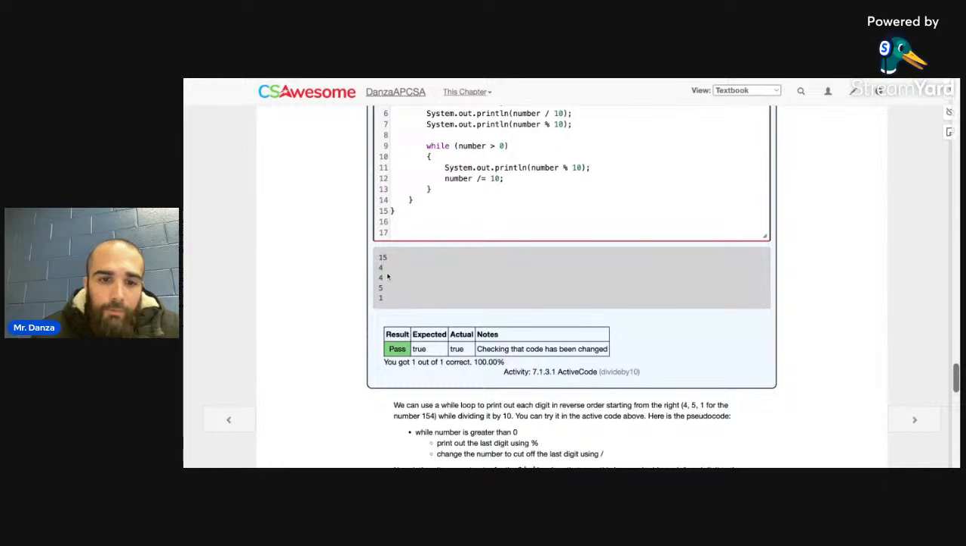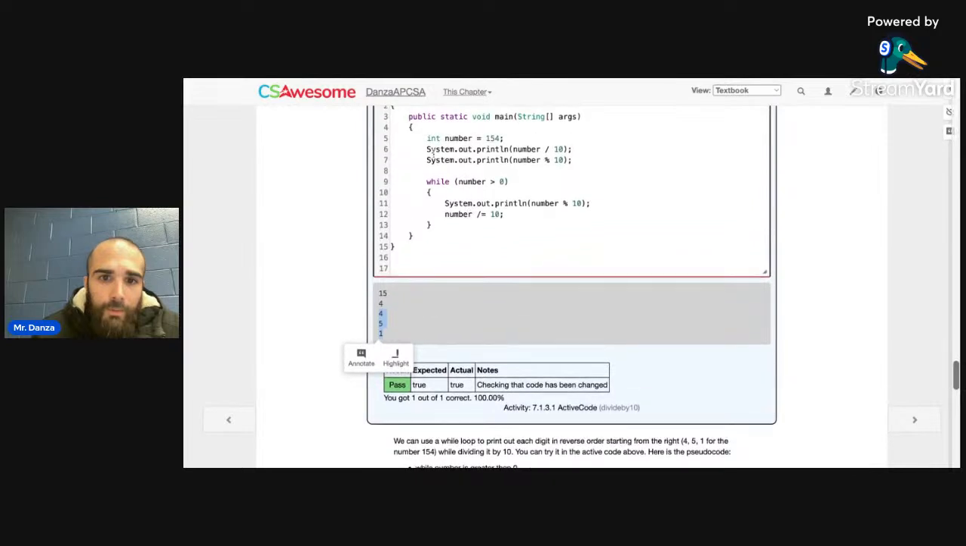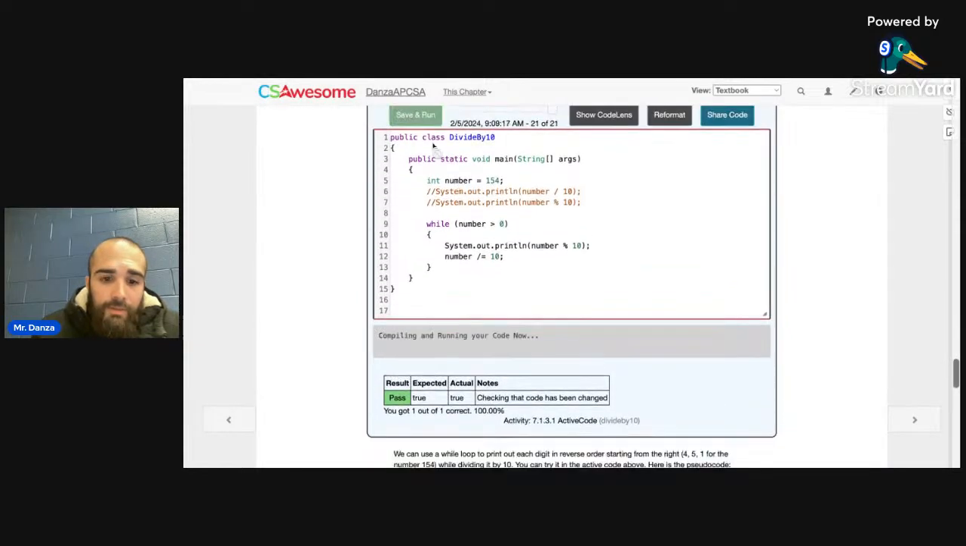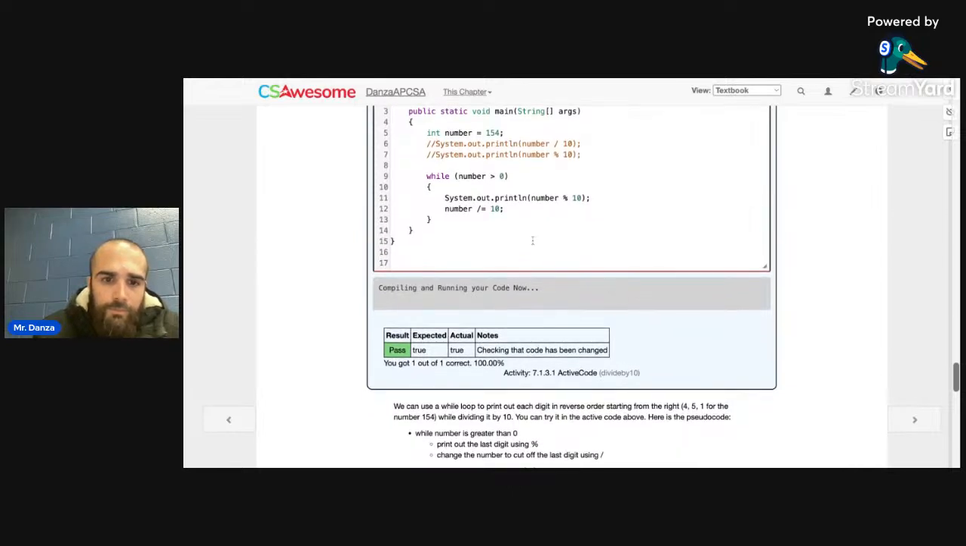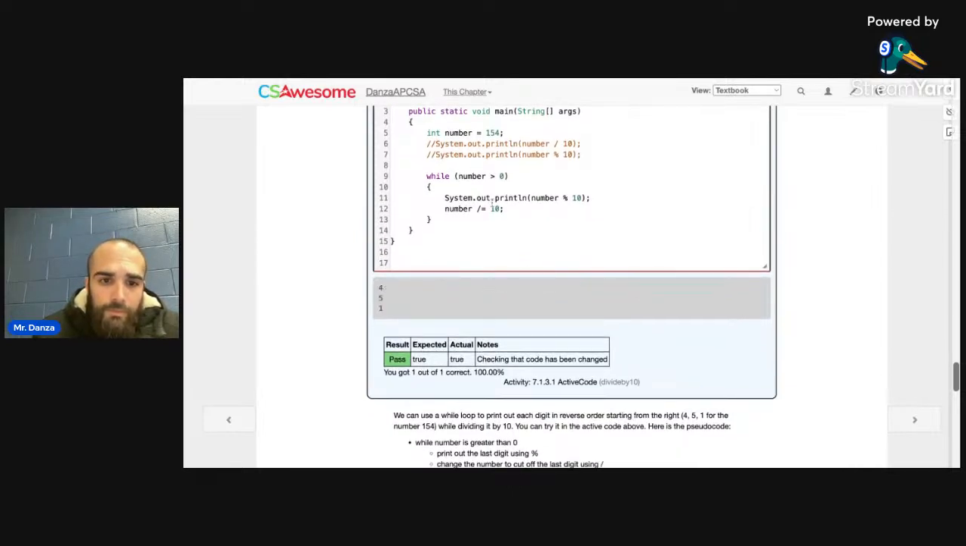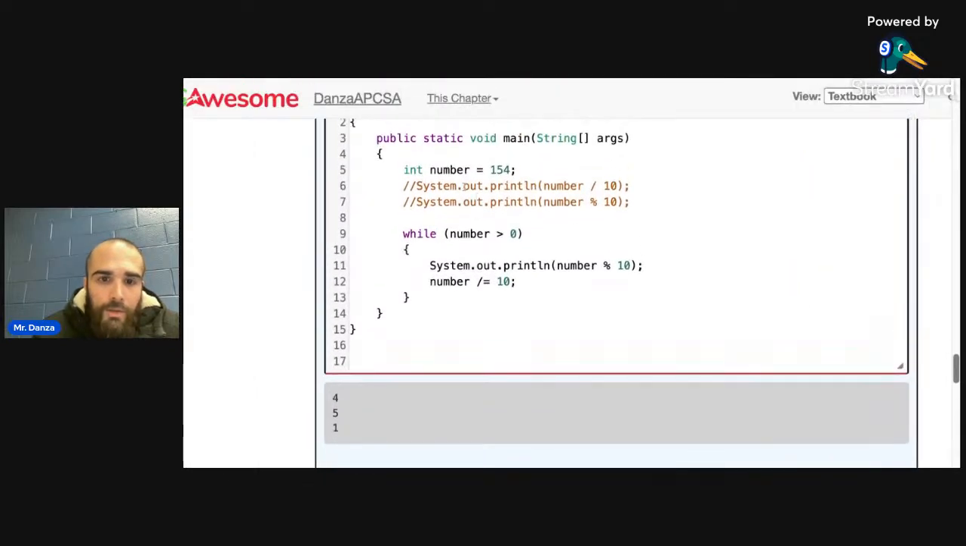And look at it. It prints out 4, 5, 1. These last 3 digits, right? If you were to comment out line 6 and 7, you get 4, 5, 1. So we pass in the number 154, okay? As long as 154 is greater than 0. Is 154 greater than 0? Yes. So we take the number, we mod 10, which cuts off the last digit, and we print it out.